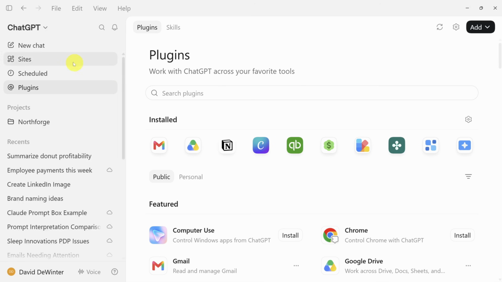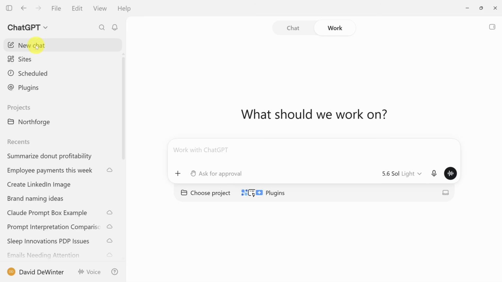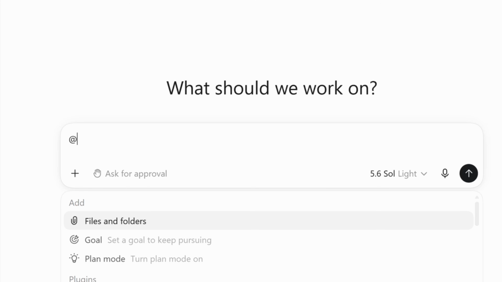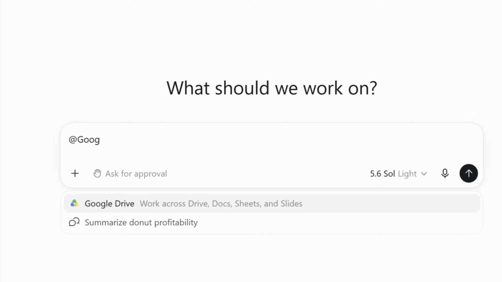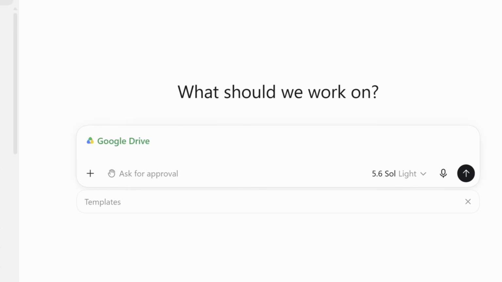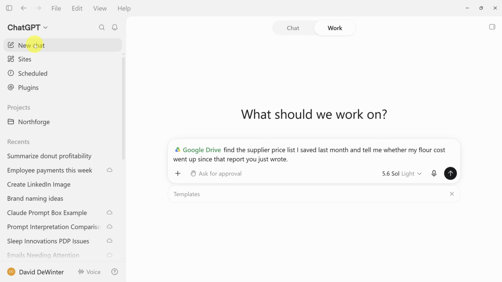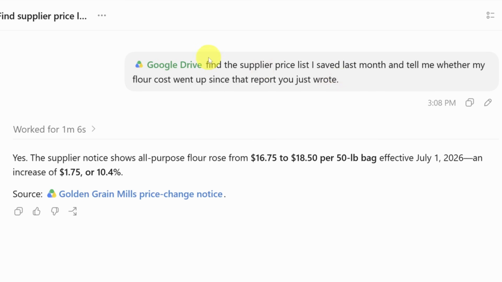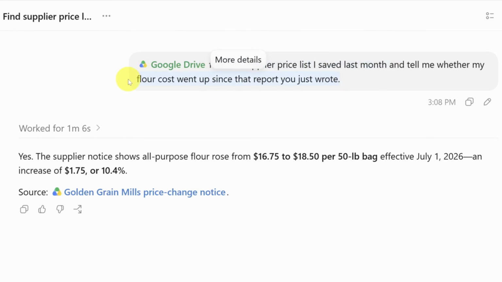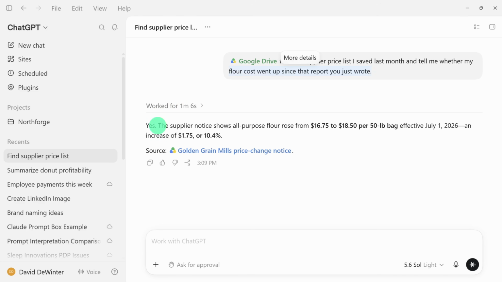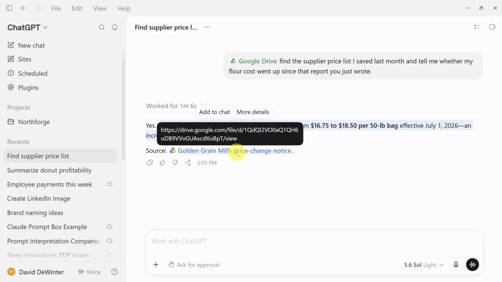Now to use it, you call it out by name. So let's try it in a new chat. In your prompt, type the @ symbol and then the name of the connector and then press enter to reference it. Then ask it to do something. My request here is to find a supplier price list, which I misplaced, and then tell me if my flour costs have gone up. It finds the file, yes, my costs have gone up, and here's the file to prove it.